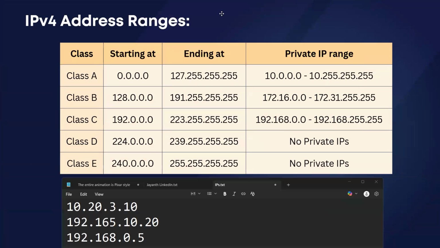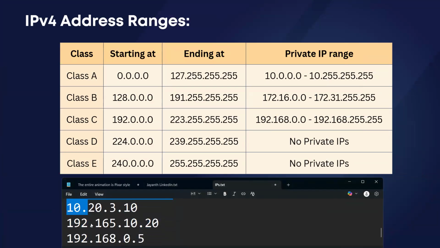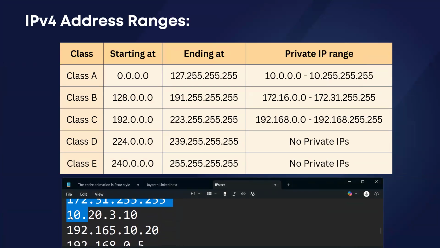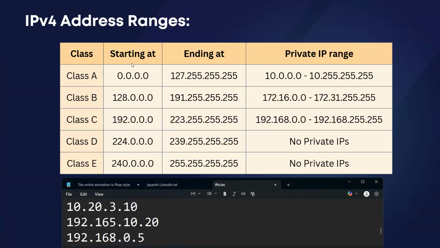So looking at the first IP here, we have 10.20.3.10. So now look at the first octet. It shows 10 over here. Okay. So now looking at these octets and these class ranges, if the IP falls between 0 and 127 in the first octet, it belongs to class A. So 10 falls between 0 and 127. So this is a class A IP.